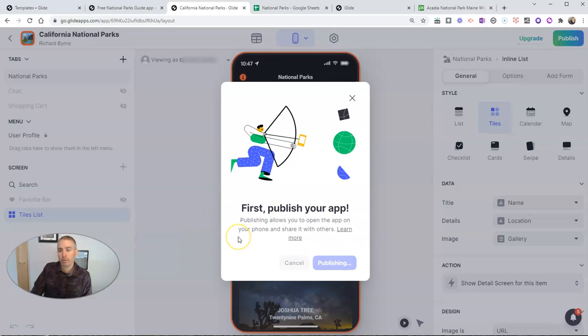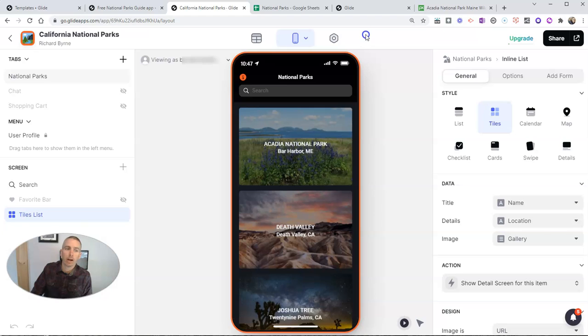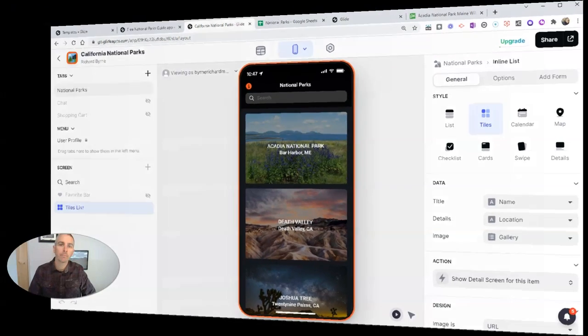And we'll see that this app is now available for anyone who gets this QR code or anyone that we give the link to. And so our app is now available for anybody to look at. And we see right there, National Parks as the header of our application. Now, the other way to create an app using Glideapps is to start from scratch. And so that's what we're going to do next.